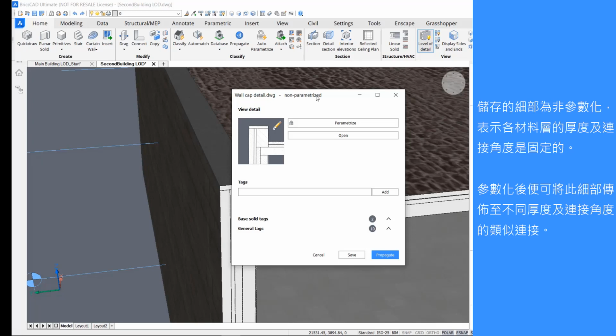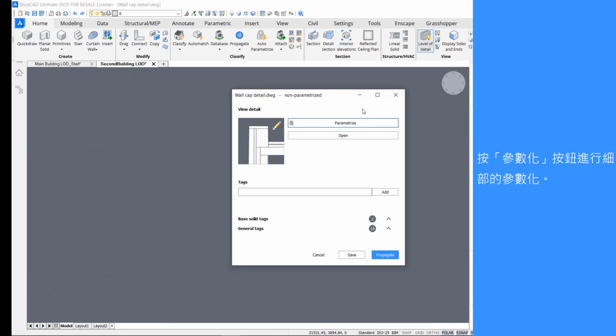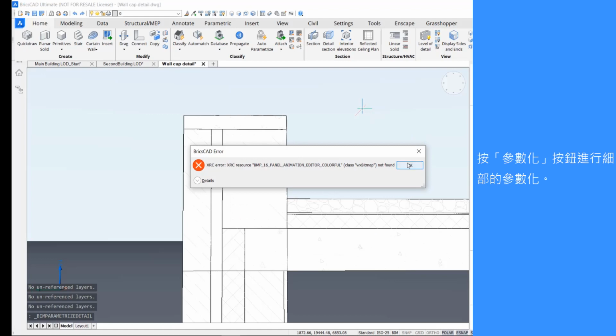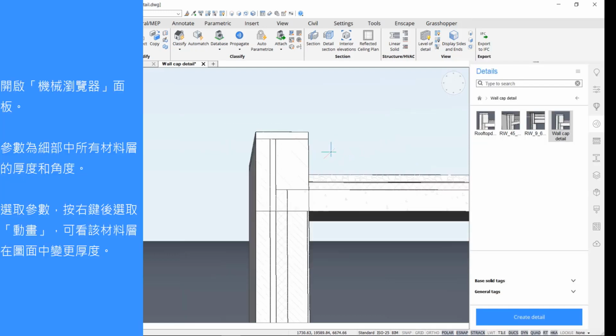But we can parameterize it and use it to propagate in different situations. Even though the thickness is a little bit different, it will still propagate that certain detail. So let me parameterize it. Now it will be automatically parameterized, and the particular detail will be opened up in a different DWG file. So you can see here.